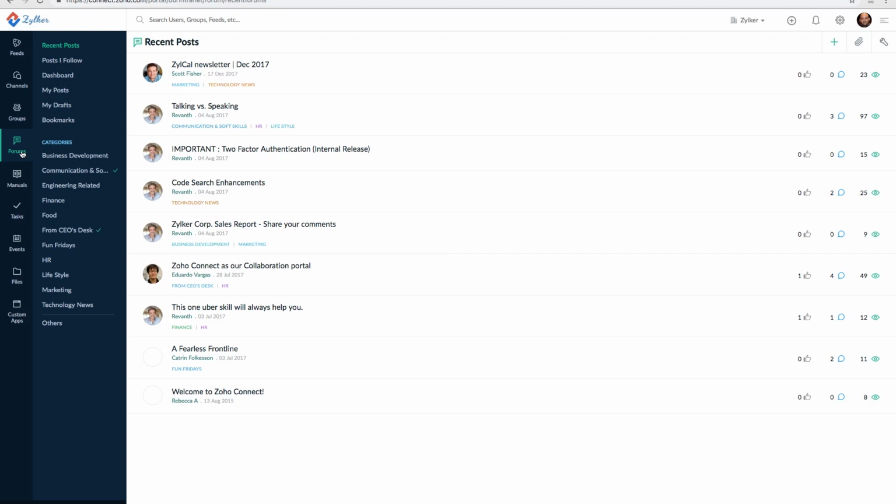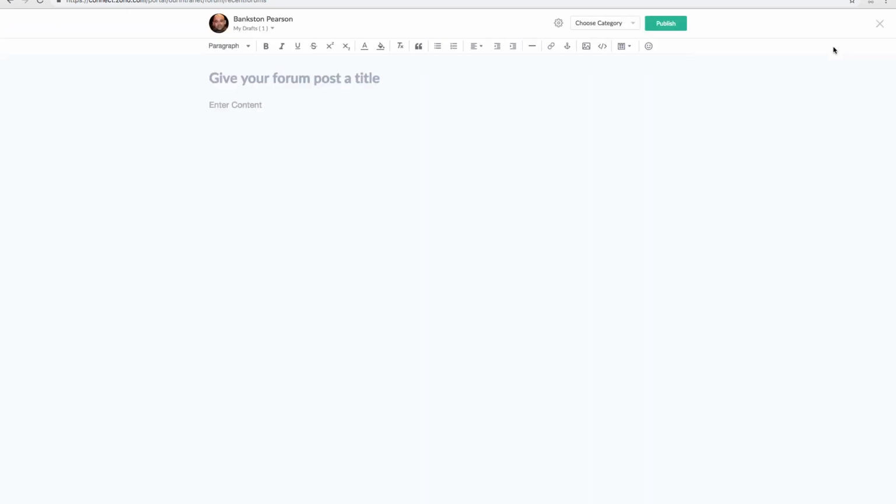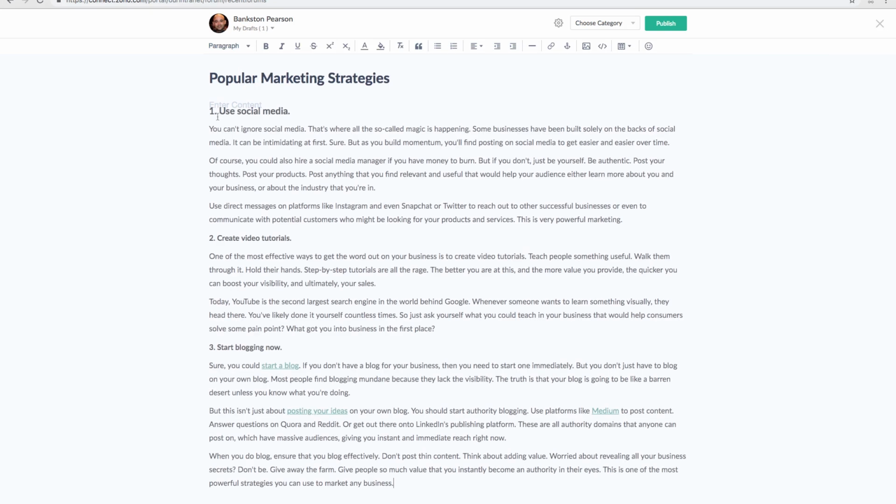To post a forum, click Forums in your left navigation pane. Once you open it, click the plus icon in the top right corner of the page. Type out your post in the editor. Let me just type mine here.